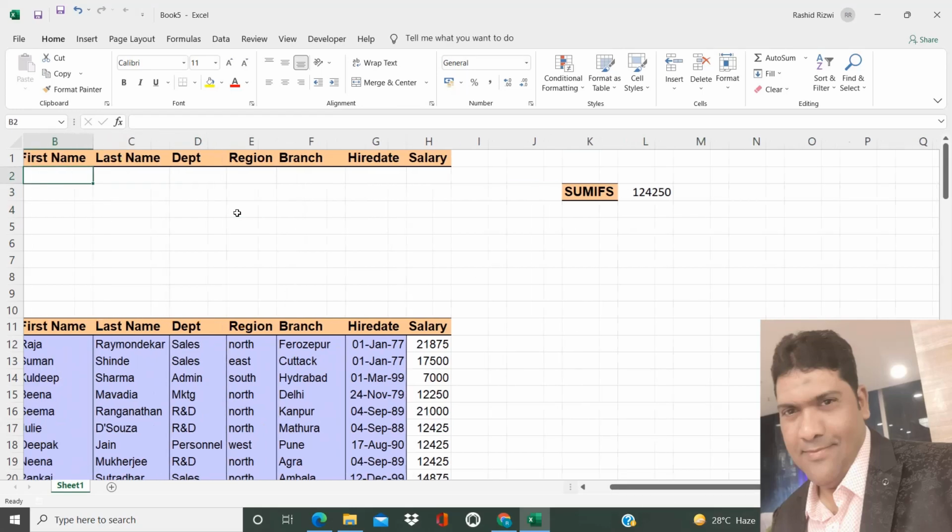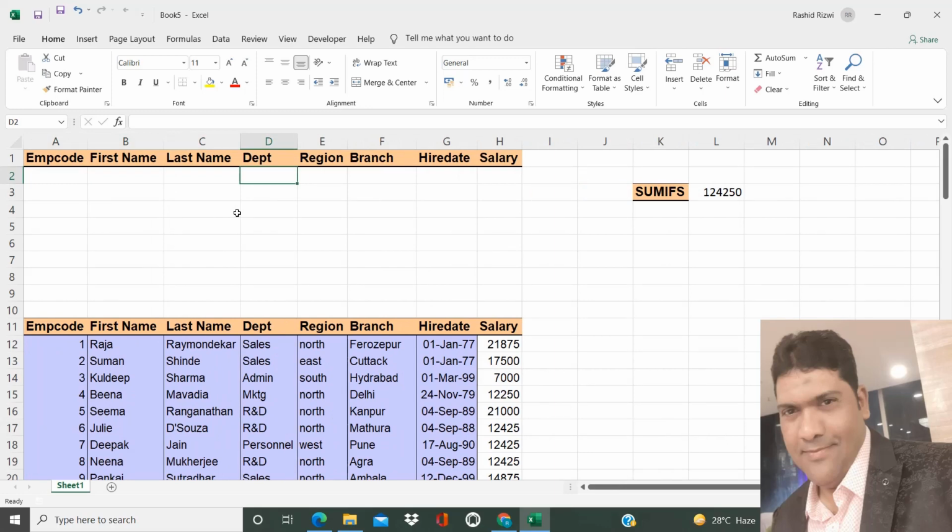These database functions want heading, and below heading they want criteria. I want department sales, and region north. Similarly, here I use DSUM. Database sum is DSUM. So how to use these functions?